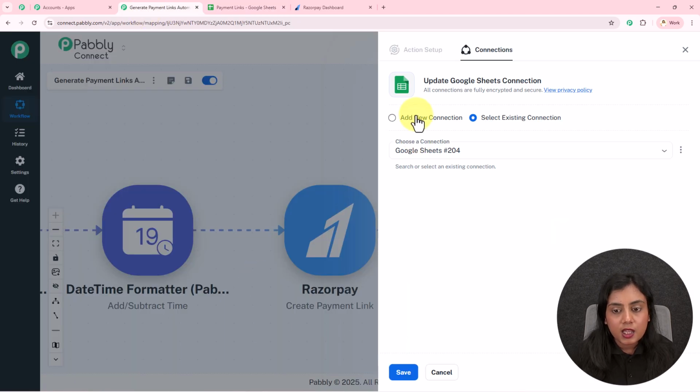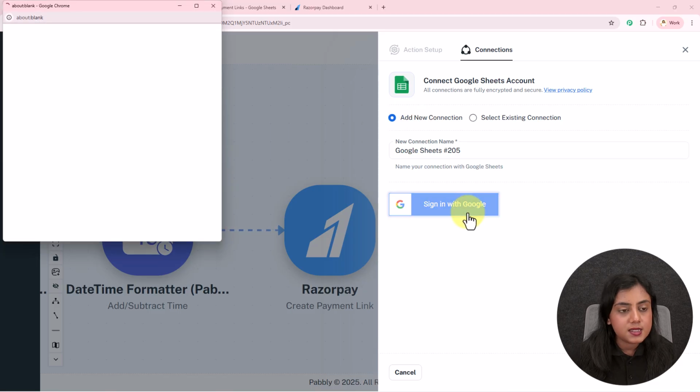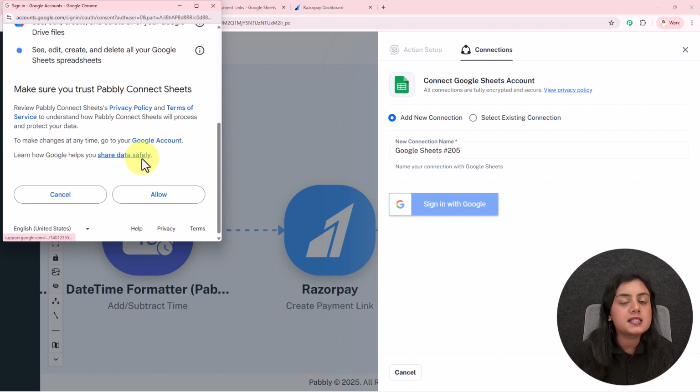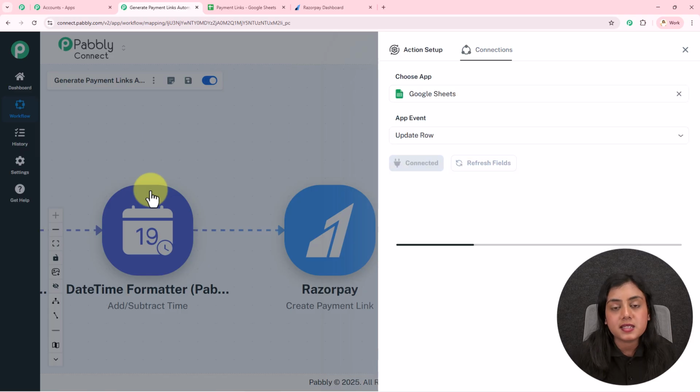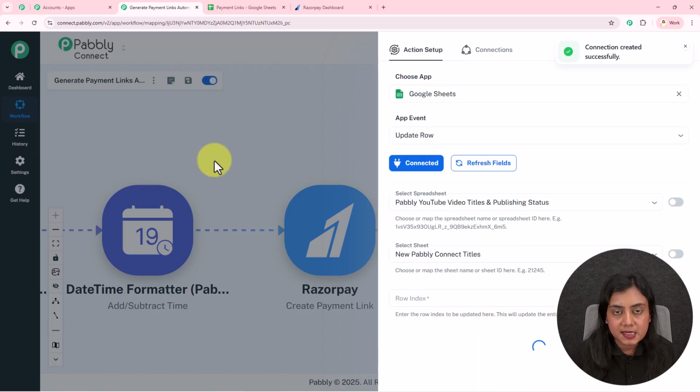Okay. If you want, you can select the existing connection. I will teach you how you can add a new one. For that, click on this sign in with Google button. Choose an account that you want to connect to Pabbly Connect. Then it is asking for the permission, that's the access of the account, for which I will click on this allow button, as this is a safe process and my data is completely safe with Pabbly Connect.